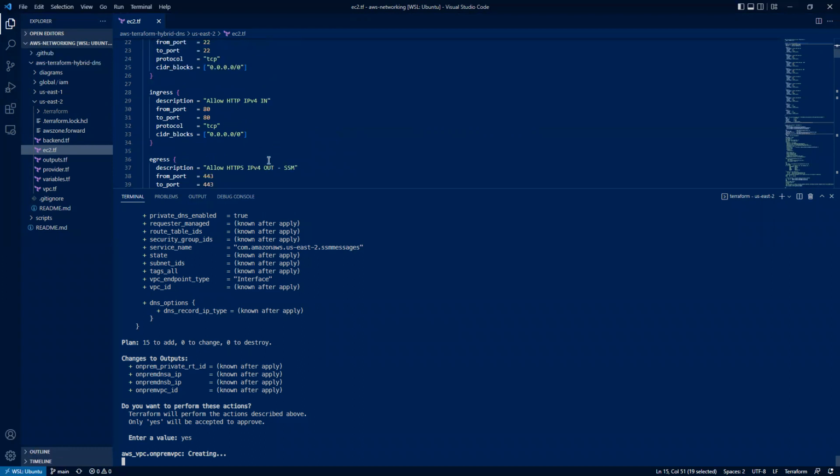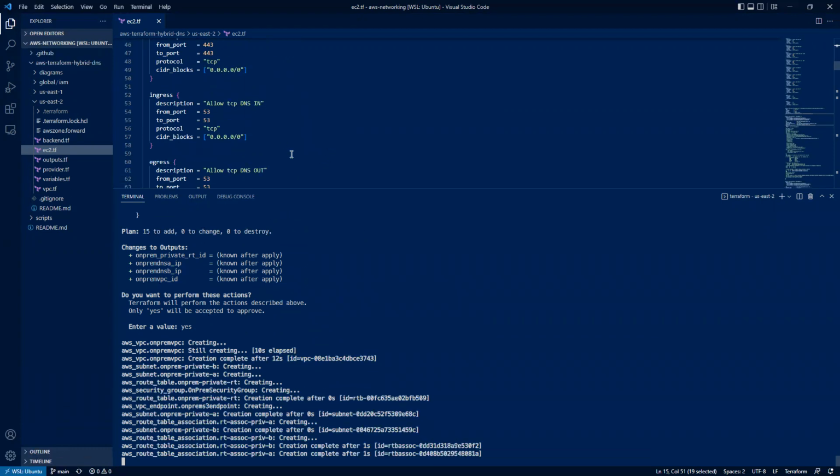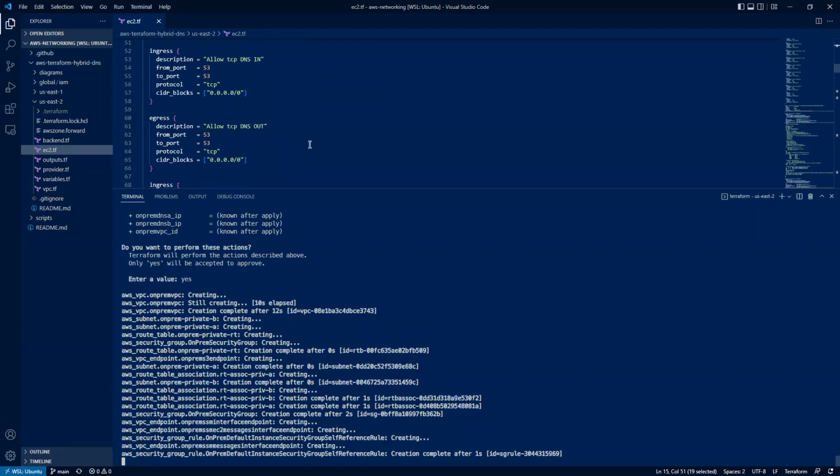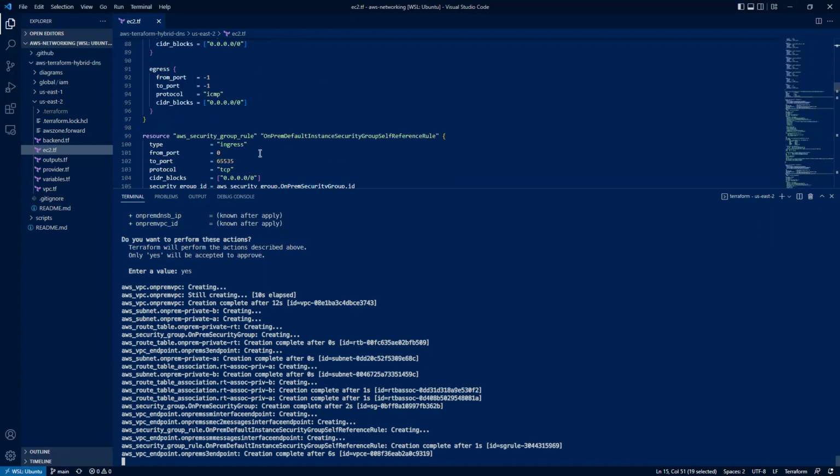We have to allow HTTP and HTTPS inbound and outbound in order for Systems Manager processes to work, as well as DNS inbound and outbound, both on TCP and UDP, which need to be opened up for our inbound and outbound DNS resolution to be successful.